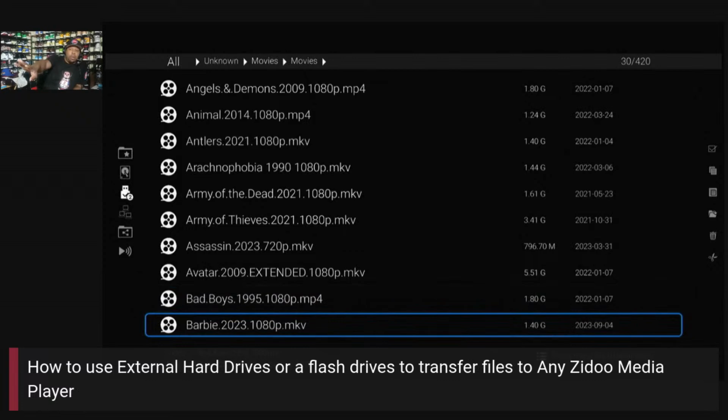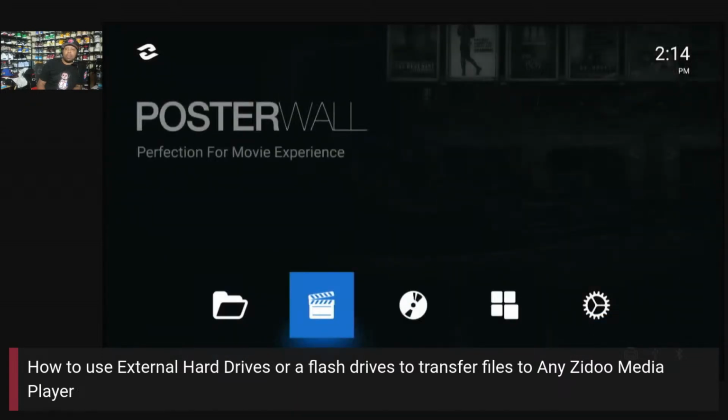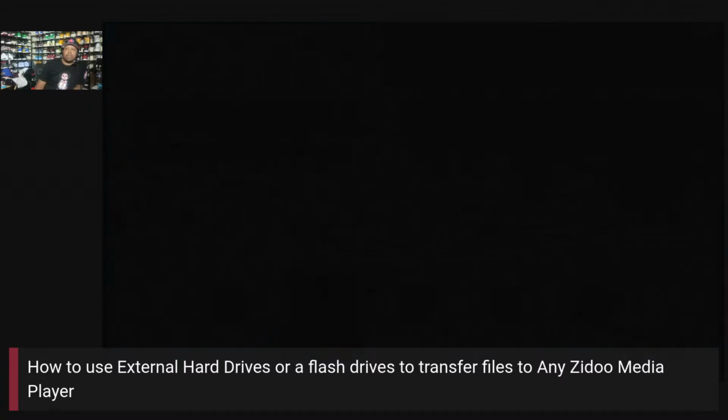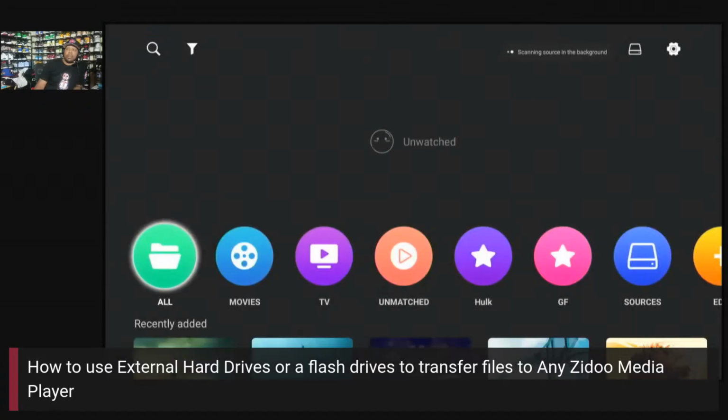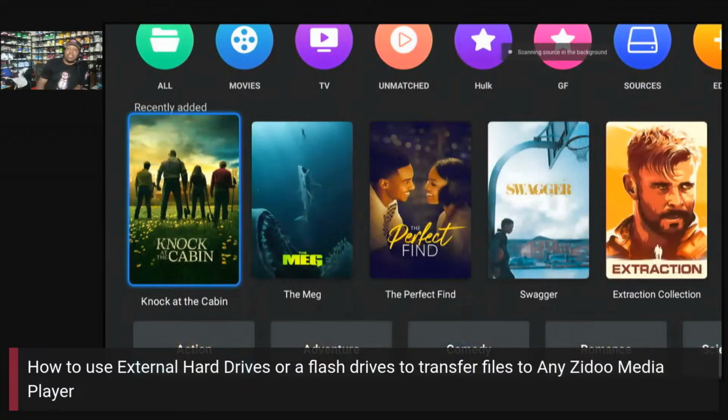So now when I go over to my home theater, which is right here, you see at the top right hand corner is scanning. And so it's going to come down here to the recently add.